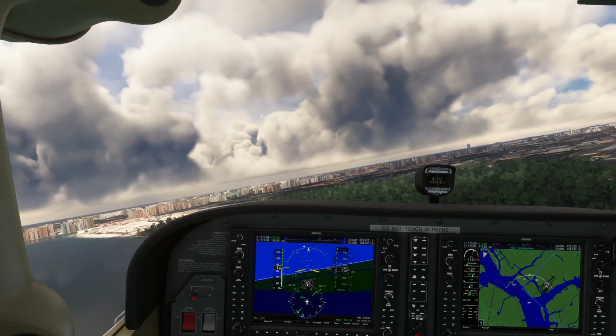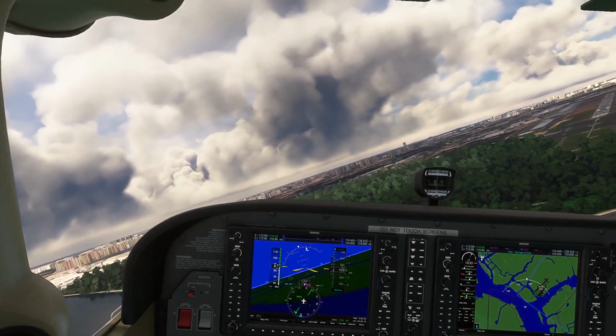Now all that's left to do is to line up with the runway.